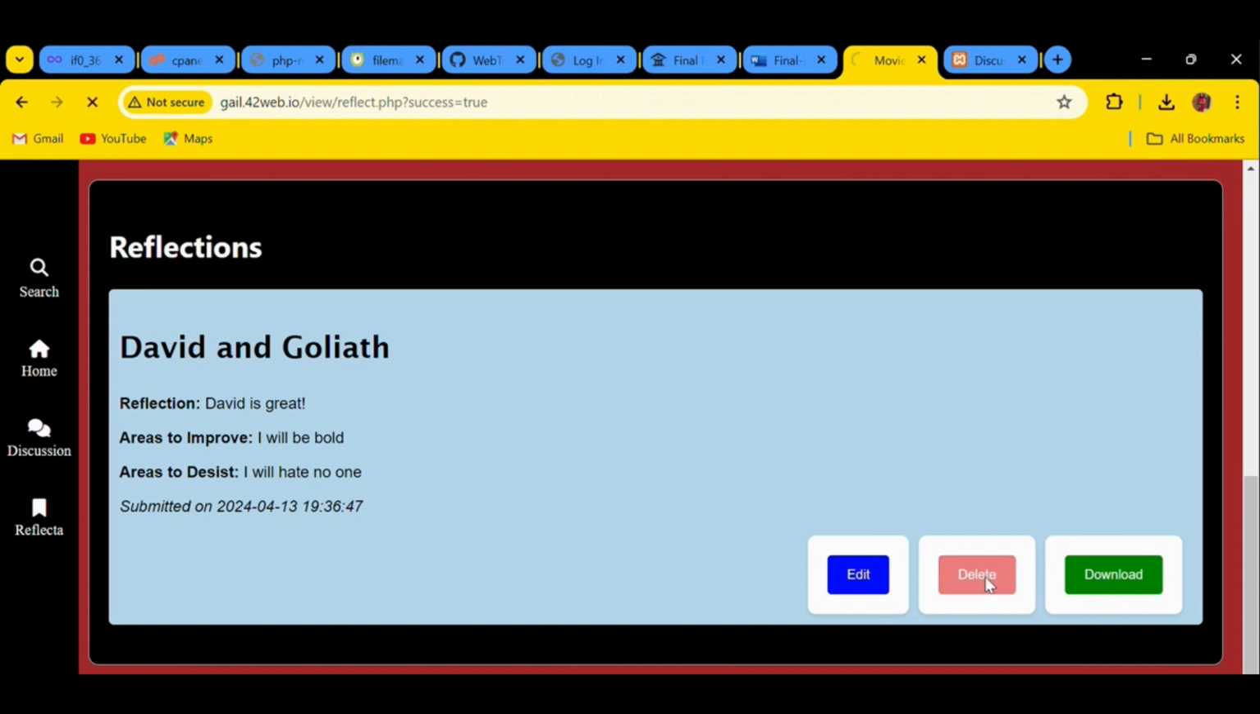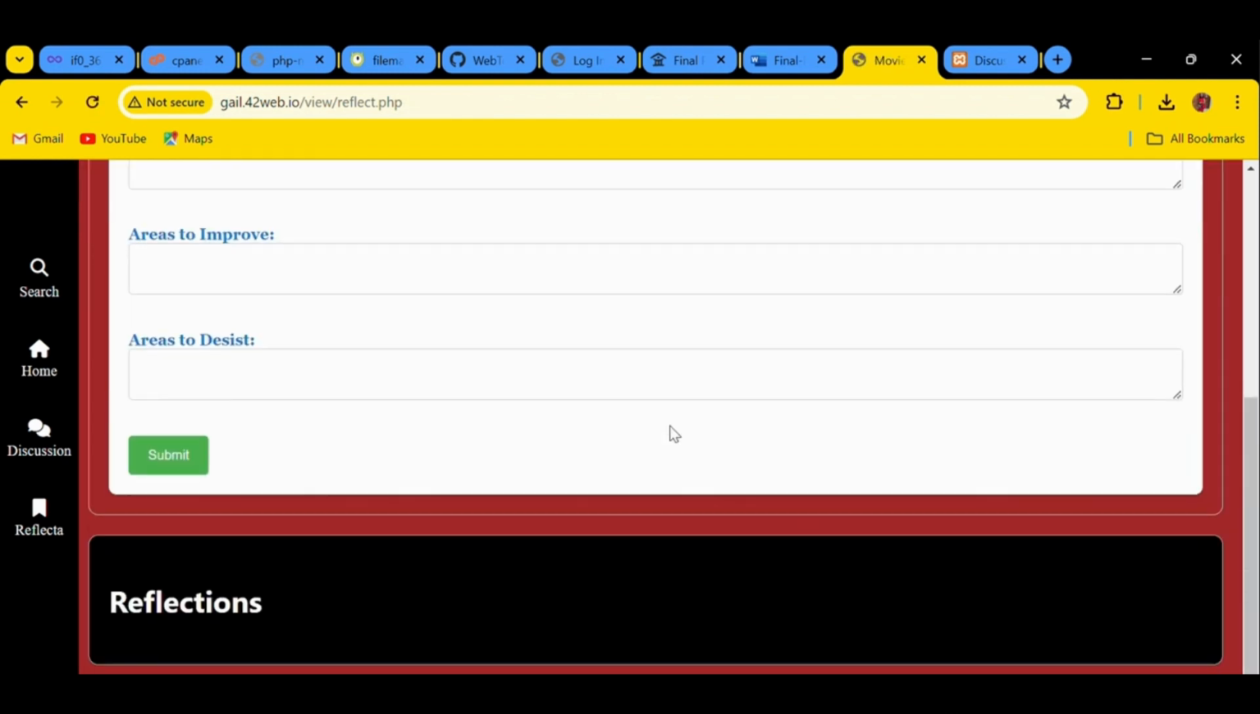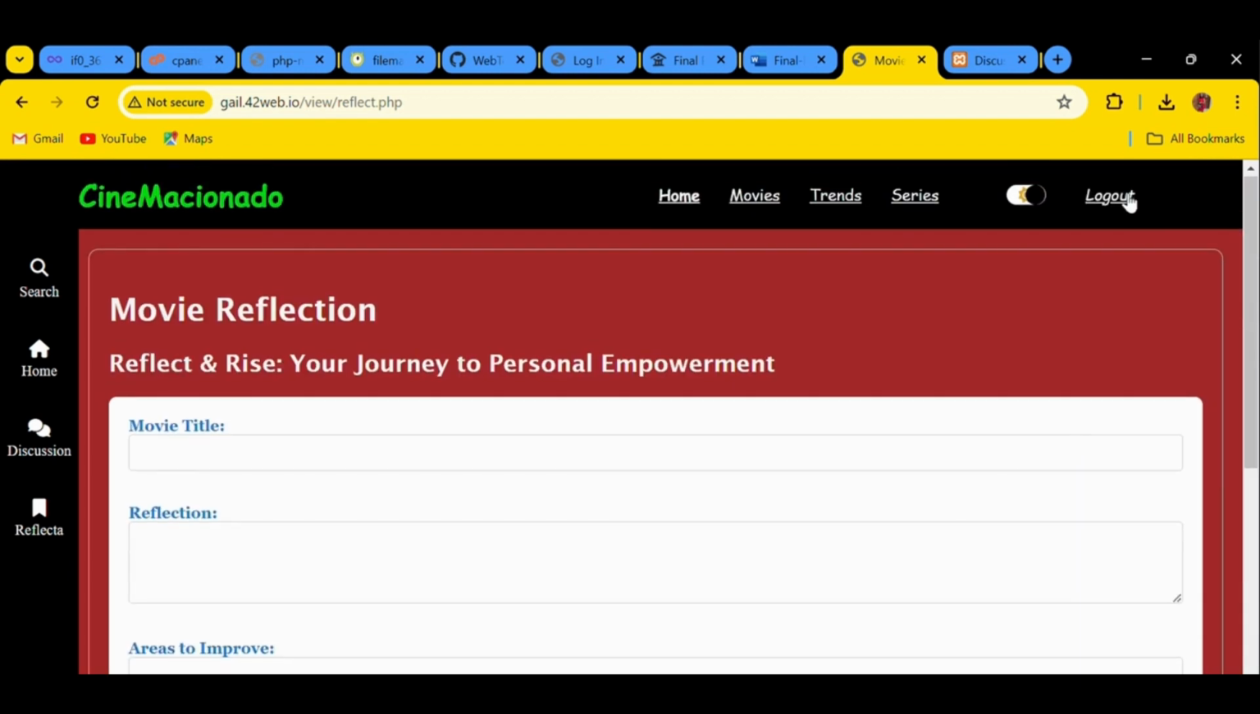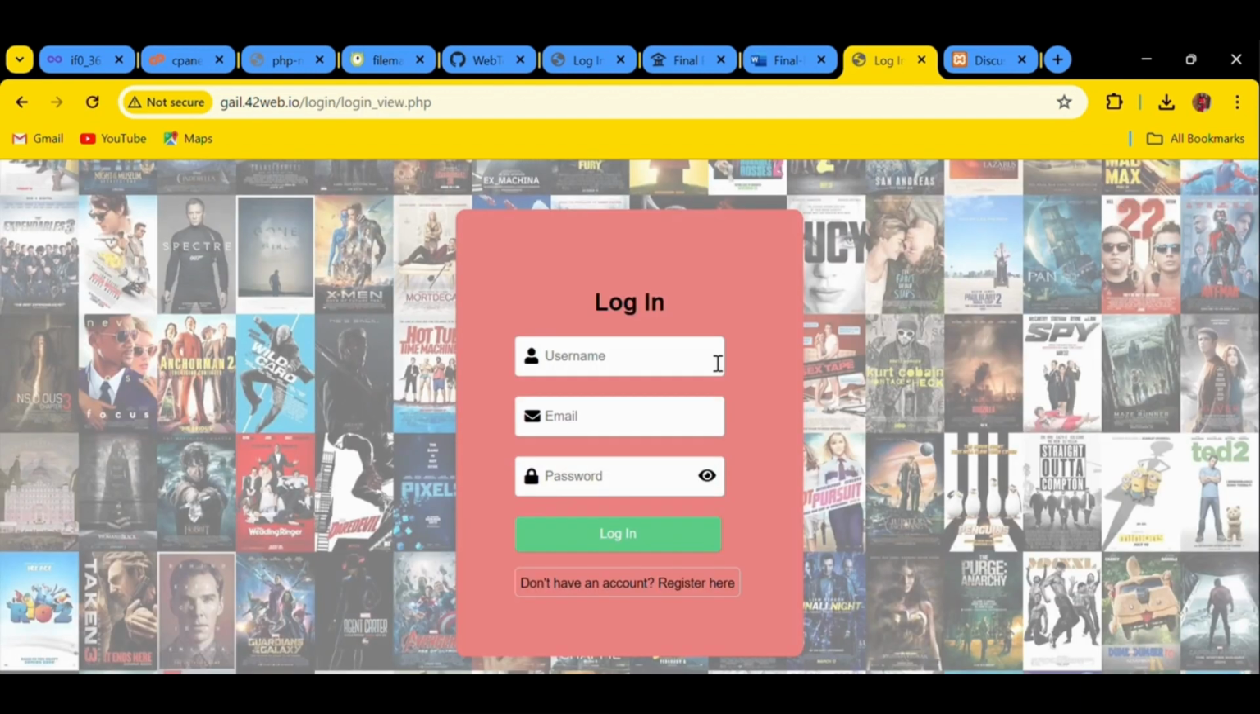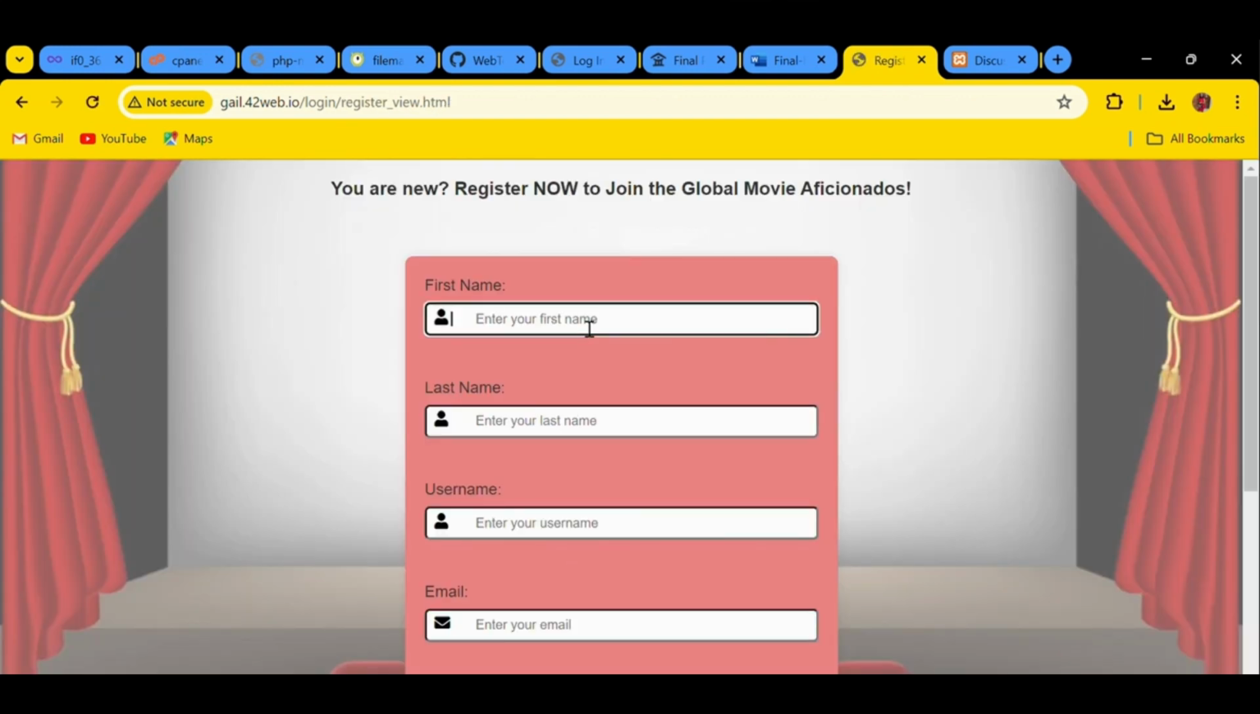Users can actually delete their movie. Oh, I should have downloaded first. Oh, okay, I'll download when I log out. So users can delete, and if I log out of the page, I would have to create one. Okay, so let's see.